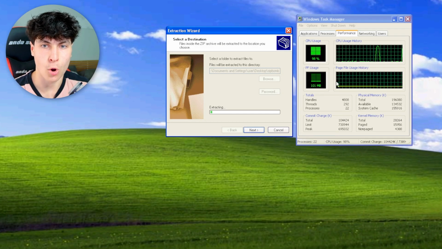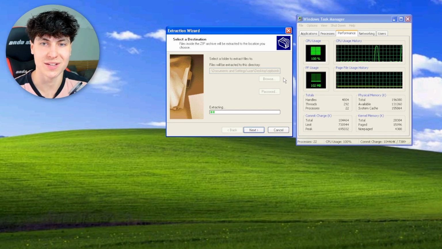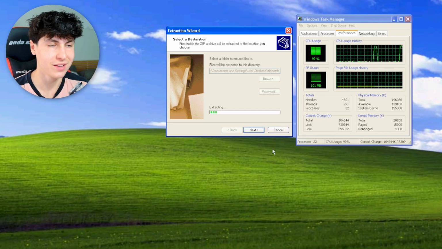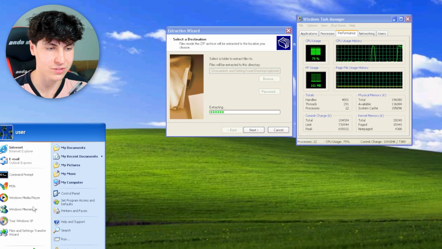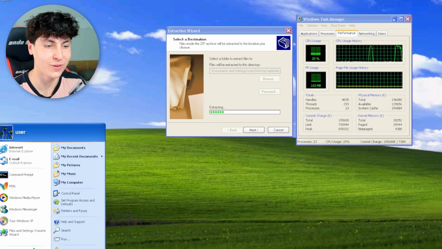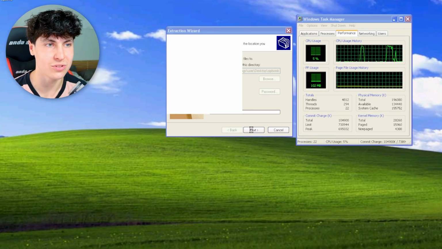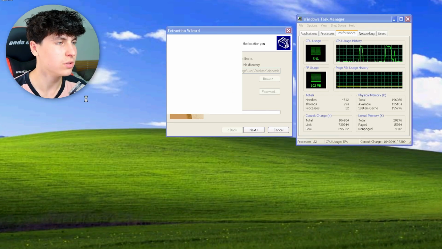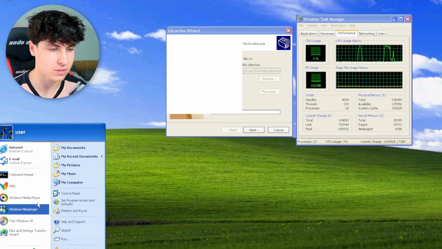Let's go. Oh my, yo, the CPU's at 100%. What the hell? Oh my god. Okay, it's extracting. Wait, let's try to start something. Let me open up command prompt. Yo, it's not working. How is CPU usage so low? Do you see this? Like, just what the hell is going on?